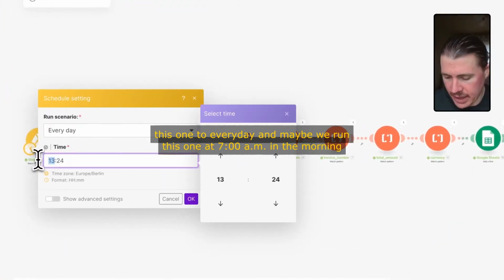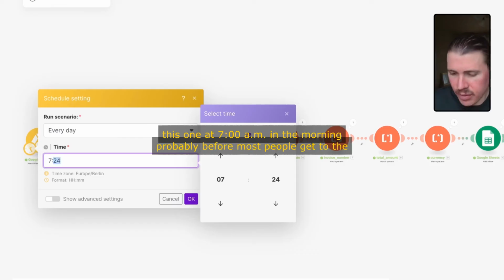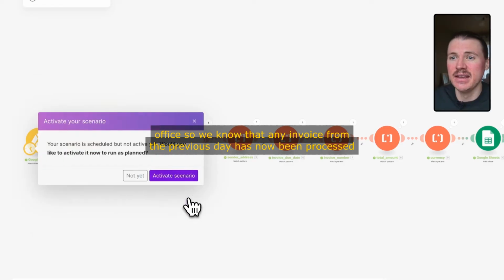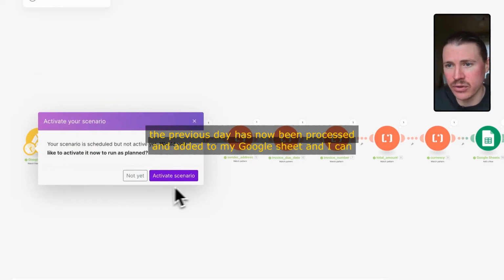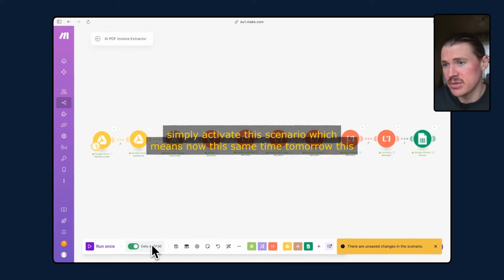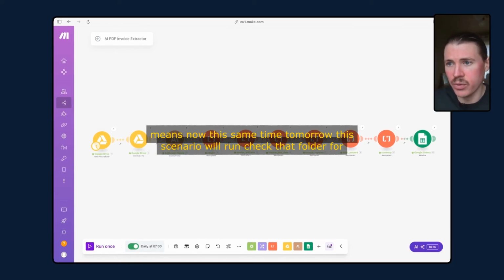And maybe we run this one at 7 a.m. in the morning, probably before most people get to the office. So we know that any invoice from the previous day has now been processed and added to my Google Sheet. And I can simply activate this scenario, which means now this same time tomorrow, this scenario will run and check that folder for any new invoices.